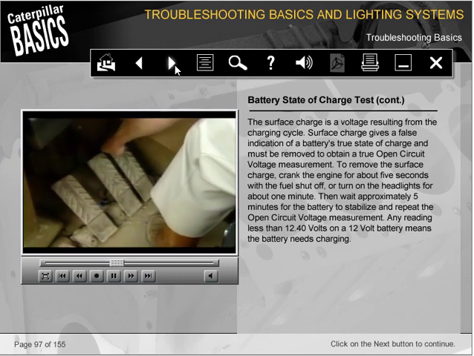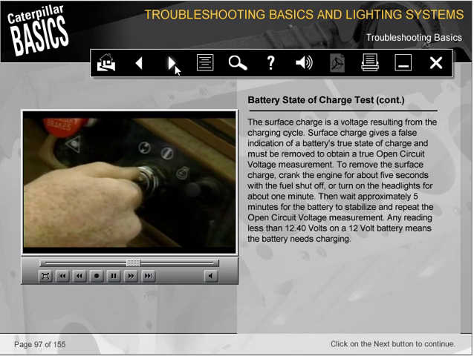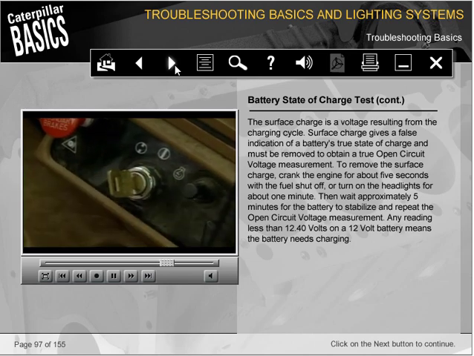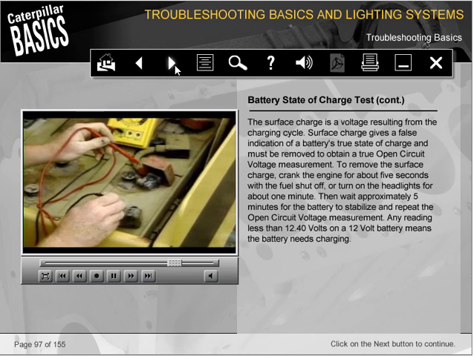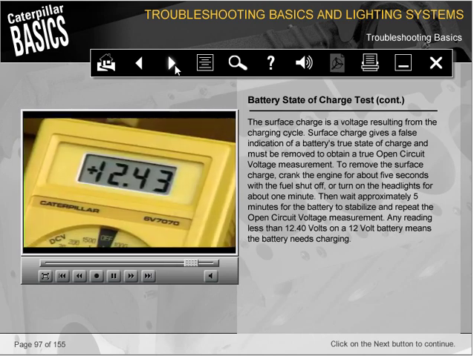To remove the surface charge, crank the engine for about 5 seconds with the fuel shut off, or turn on the headlights for about 1 minute. Then wait approximately 5 minutes for the battery to stabilize and repeat the open circuit voltage measurement. Any reading less than 12.40 volts on a 12-volt battery means the battery needs charging.